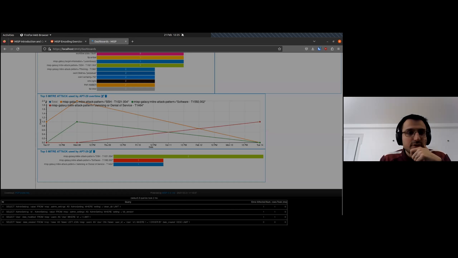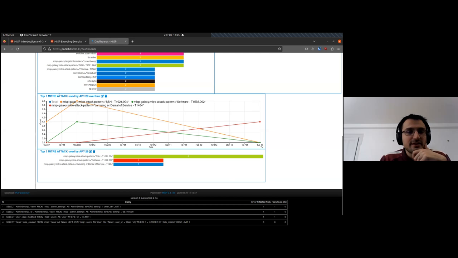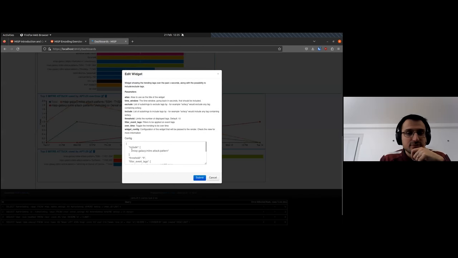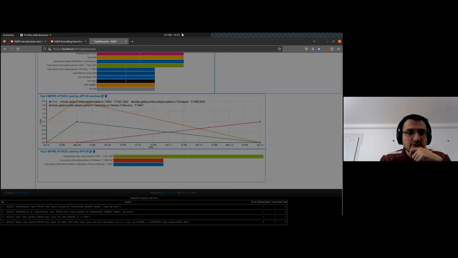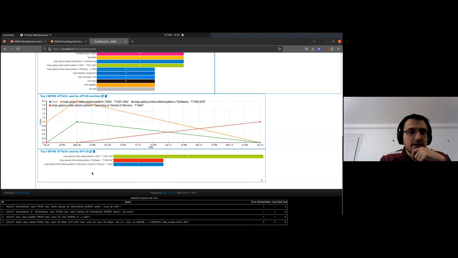So in this case, we have the top five MITRE ATT&CK patterns used by one specific threat actor over time. To do that, I'm requesting all the MITRE ATT&CK pattern tags, and I'm adding the threat actor APT29 as a filter. And then you end up with that kind of view. And you can have the same with the top five MITRE ATT&CK patterns used by that threat actor, but this time not over time, but overall.